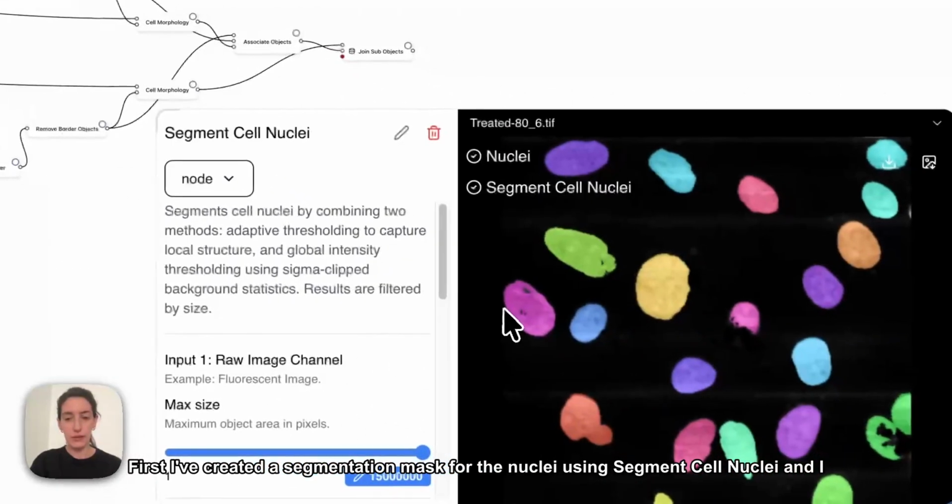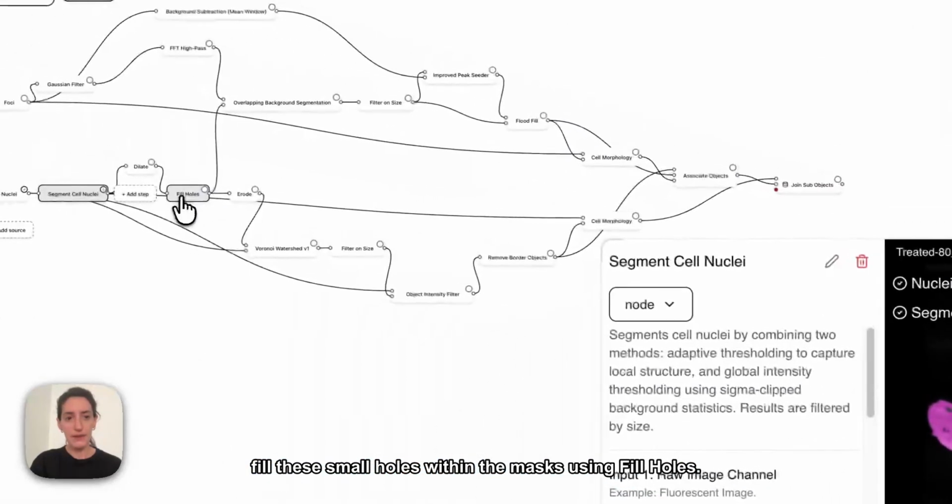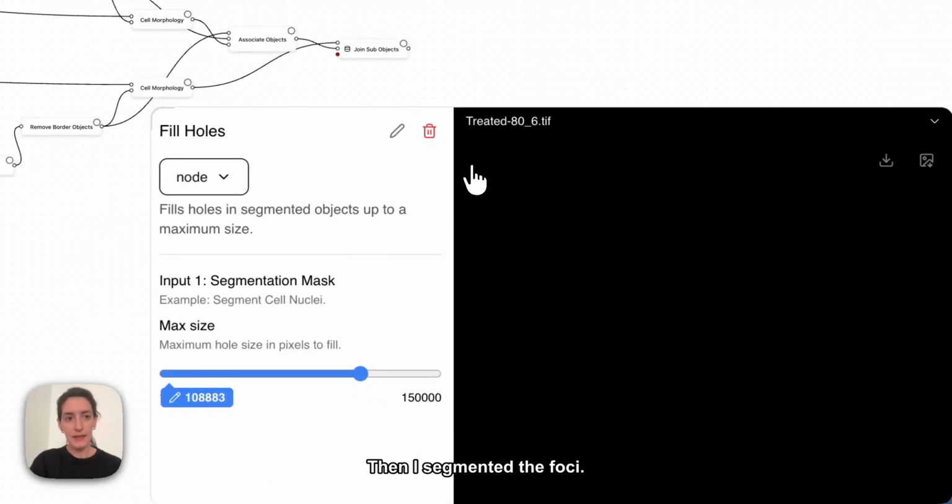First, I've created a segmentation mask for the nuclei using segment cell nuclei, and I filled the small holes within the masks using fill holes. Then I've segmented the foci.